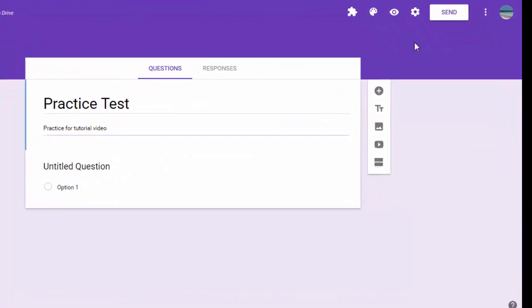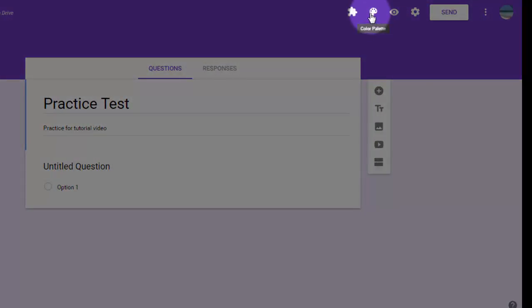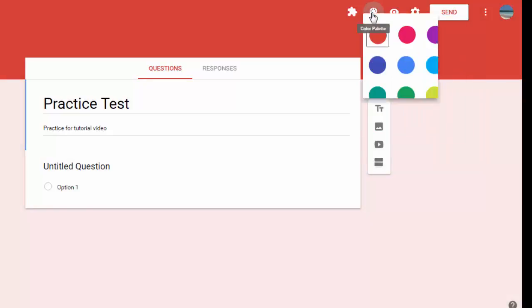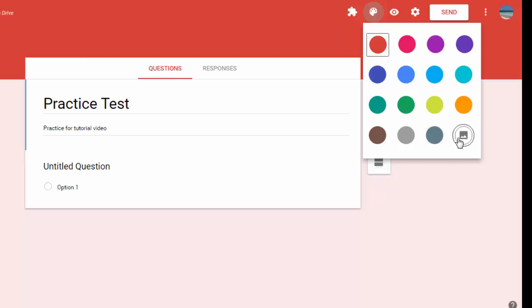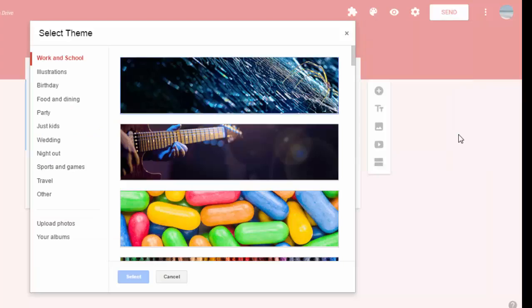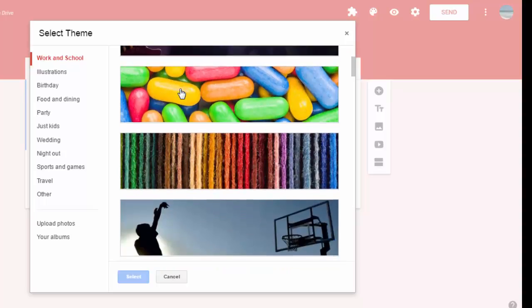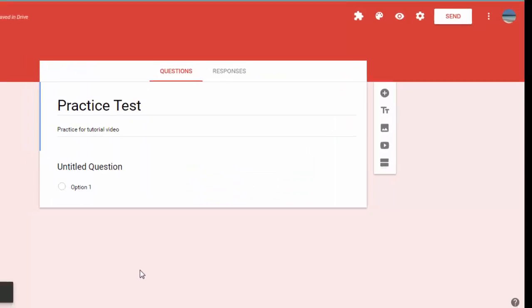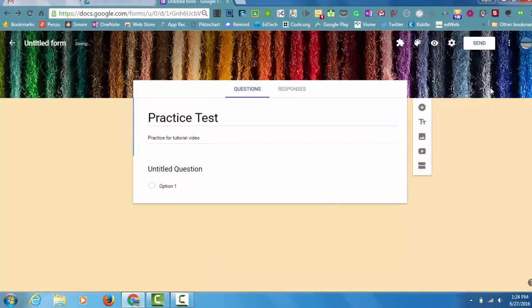If you look up here, you'll see this little color palette. If you click on that, you can change the color of your background. But if you want to have a design, if you click on this image icon here, it has the same themes, very similar to the themes that you have in Google Classroom or the ones for your email. So I'm just going to pick on that one and select it. And there's my theme. So you can make it look a little nicer.